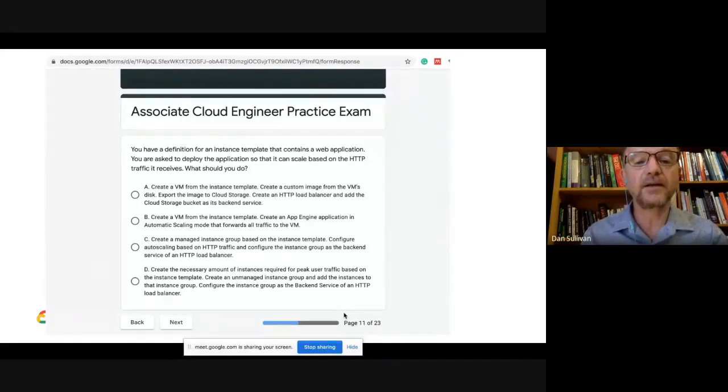Configure auto-scaling based on HTTP traffic. Okay, that sounds reasonable, because when you have an instance group, you also have a load balancer in front that's going to direct traffic. And configure the instance group as the back-end service of the HTTP load balancer. Okay, that makes sense. So the back-end service for the load balancer, that makes a lot of sense.